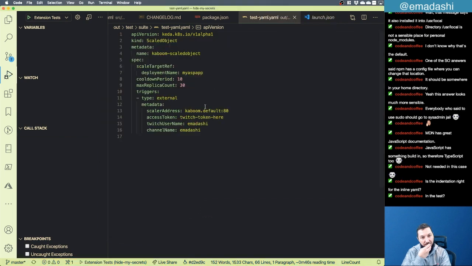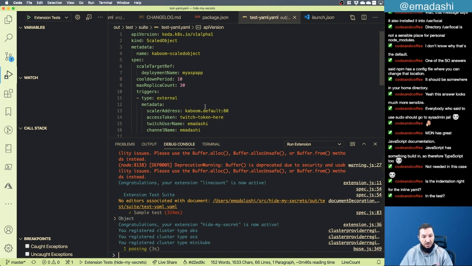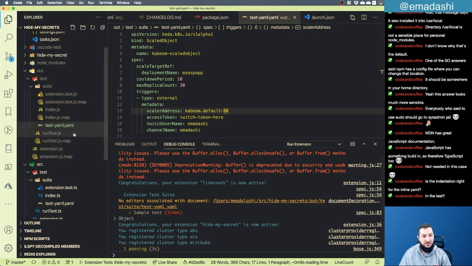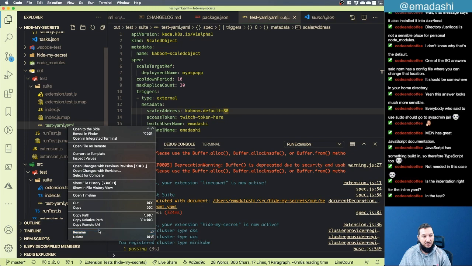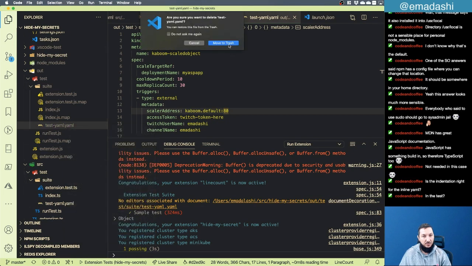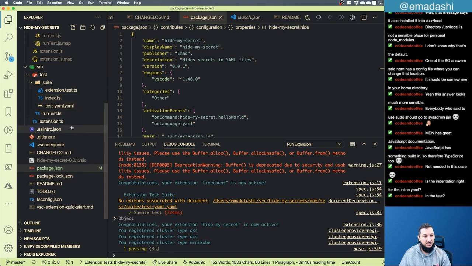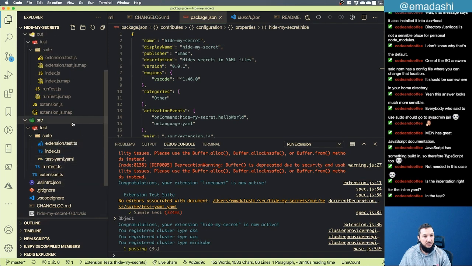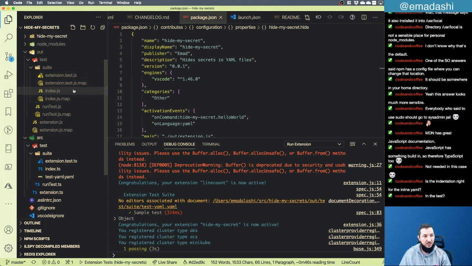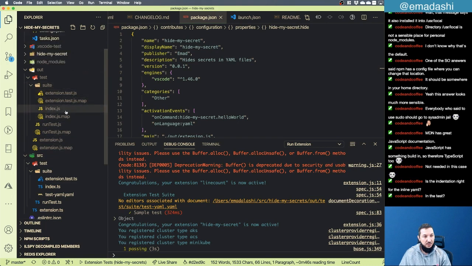Oh, it opened it. One passing. Nice. So it passes. It passes nicely, except that we have to figure out why it's not moved to the output folder. Just delete it from here. Why is it not moved here?